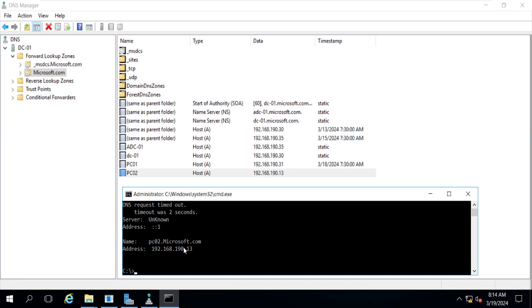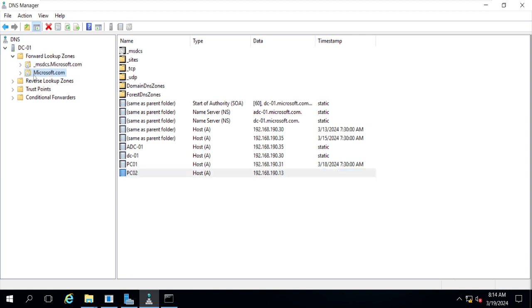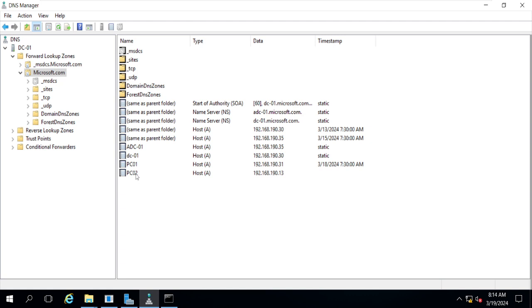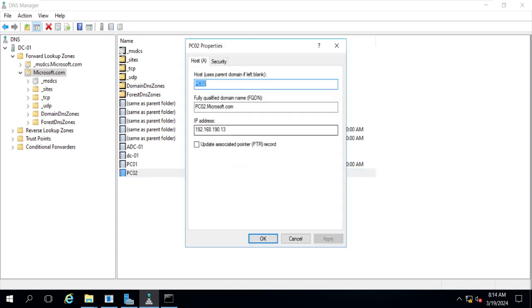How is it helping? As soon as you type this nslookup, it goes and checks the local DNS hosts file and then the DNS cache. It is not finding the information there, that is fine. Then the query will be forwarded to the preferred DNS server, and in the preferred DNS server, yes, I have microsoft.com. Inside microsoft.com it will look for PC02. Yes, PC02 is there, and it will open this record and check what the IP address is. Oh, this is the IP address. It will give it from here.